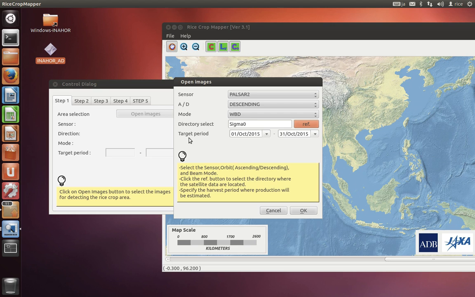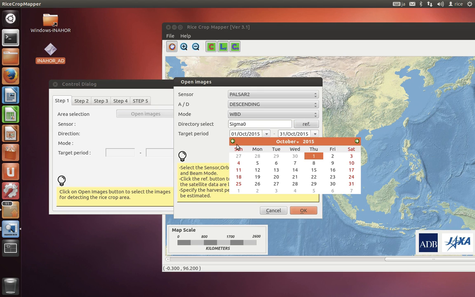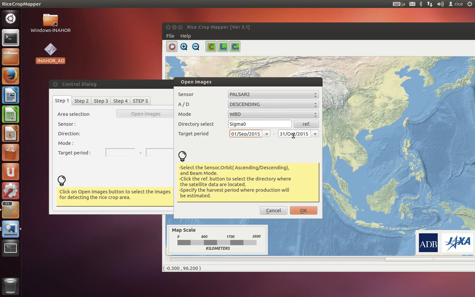And then the target period. For our case, we know that the harvest period is going to be between September 1st and October 31st, in this case for this year. When you're doing this with other images for different areas, these times will be different. This requires you to just know when that was happening during that time. So for this case, please use September 1st and October 31st. And then say OK.